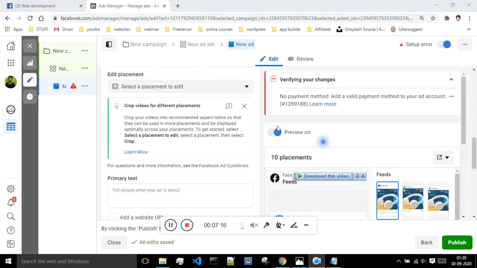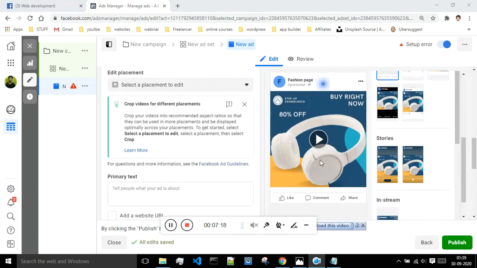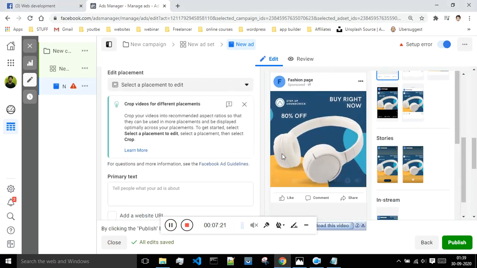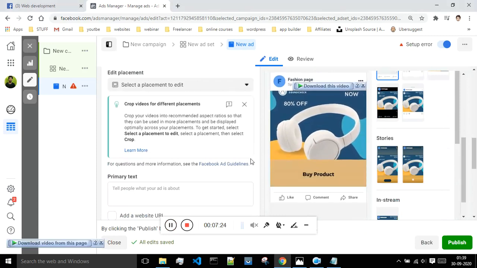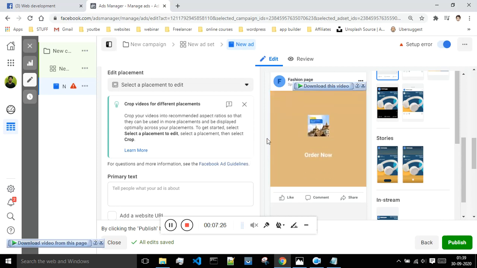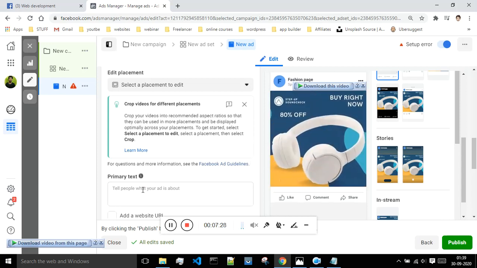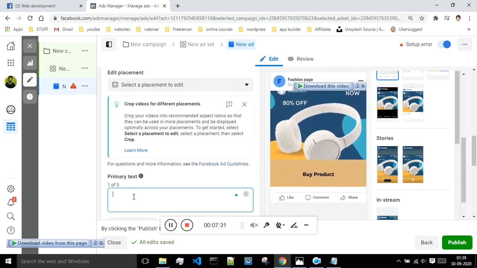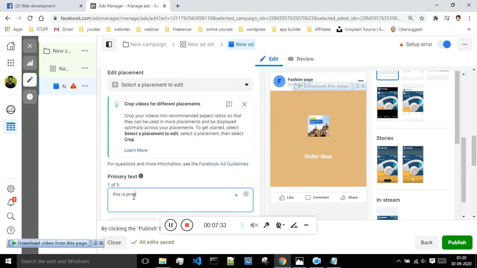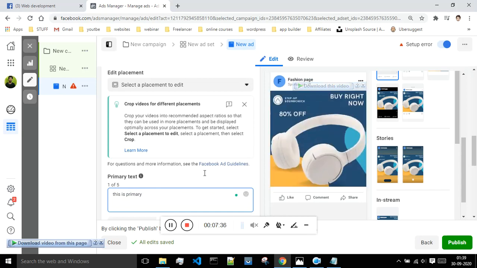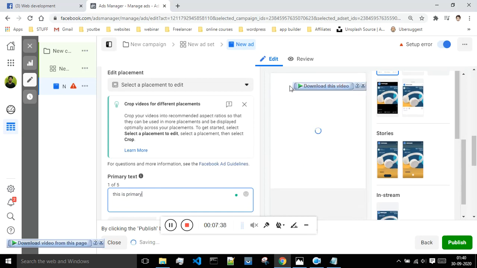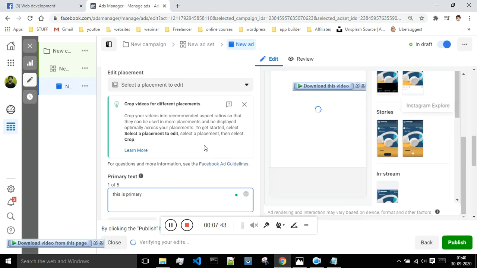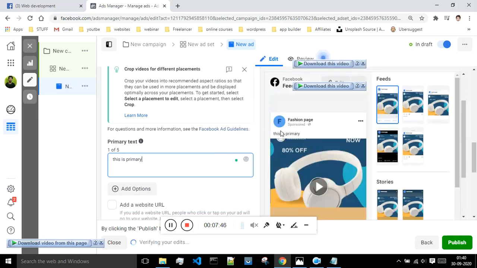Okay, so now my video has been uploaded, and this is how it would look on Facebook. Currently it is running. It looks good up to some extent, and this is the primary text that you can add. This is the primary text which will appear on the top, and on Instagram it will appear inside the caption. Yeah, this is the place where that text will appear, and this is the name of your page.